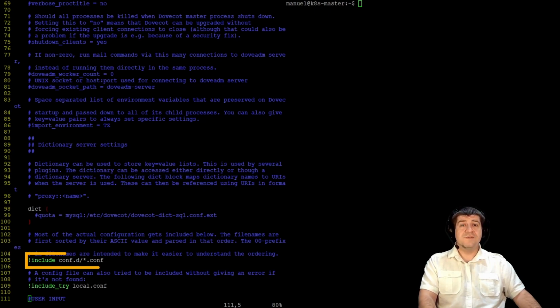Next, we include the files that are stored, in our case mounted, in the location conf.d and end in .conf. We also include the local.conf. That file for me will not be used. I will configure the conf files in the conf.d folder.